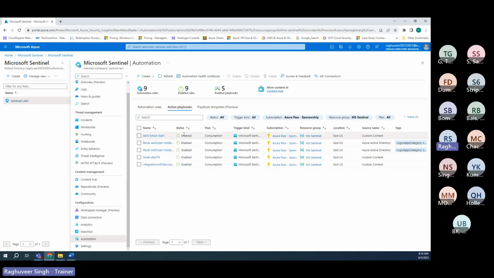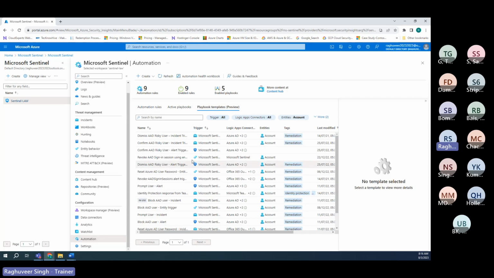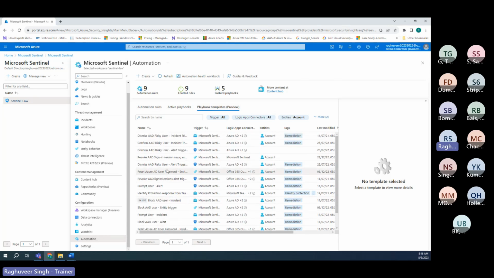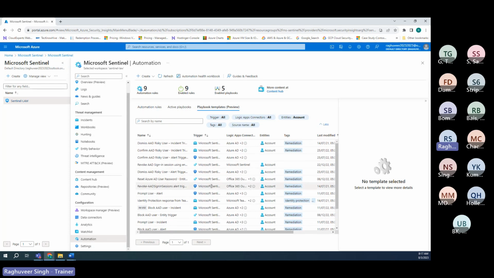All the active playbooks that we are using, the Logic App playbooks, are shown here, and the playbook templates are also available. Now the templates that you see here are typically part of the solutions that you have installed from the Content Hub. So if you want more templates, you will need to install the solutions accordingly. Otherwise, you will not see all the templates. So these are the three options that you see here.